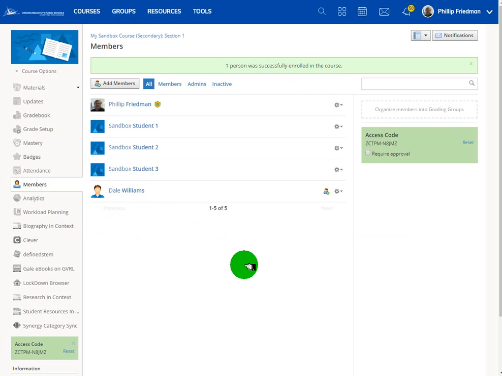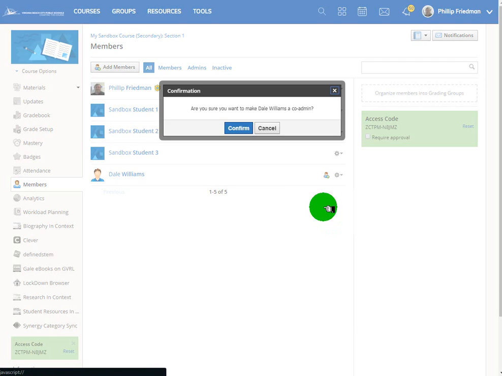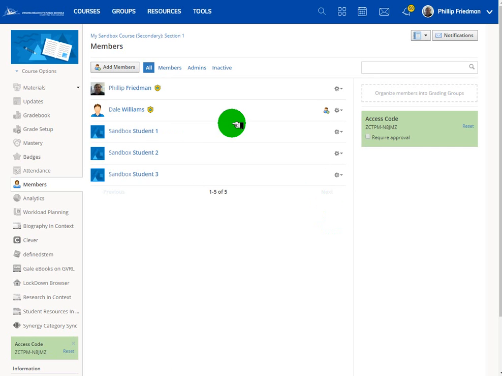Dale is now here. Now, if I want, I can come over to this gear here, and I can make him a course administrator. That would give him all rights to add materials, add resources, add assignments, grade assignments, communicate with the students. It gives him full control as well, so I can make him an administrator if I truly wish to do so. I'll just go ahead and confirm it. So there he is.